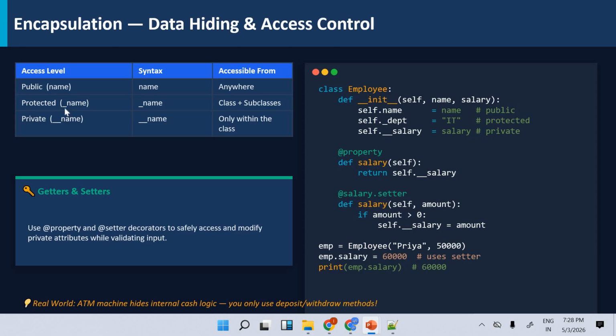Protected will start with a single underscore. If we have a variable with a single underscore, that means it is used by the class plus subclass. That means it can be accessible inside the class and inside the subclass. And if it has a double underscore, that means it is a kind of private, and private will be accessible only inside the class. So we have private, protected and public. Protected could be accessed inside the class and subclass, and public will be accessible anywhere. So before starting encapsulation, we should know the different levels of access like public, protected and private, because encapsulation is providing the lock, so we have to use them very carefully.